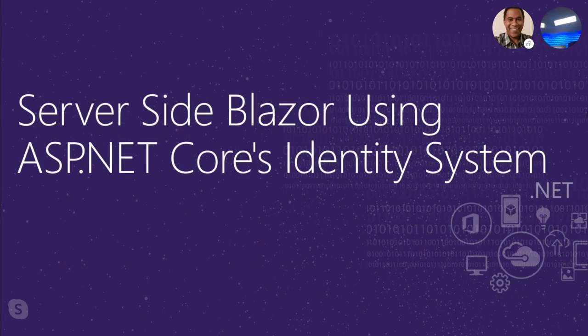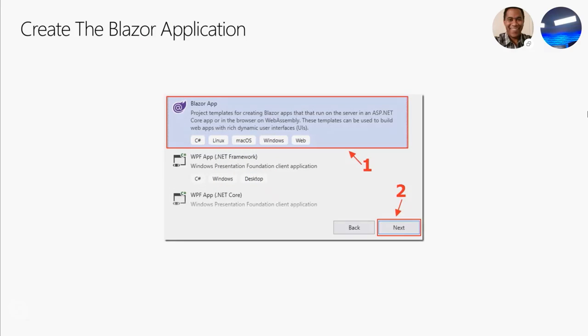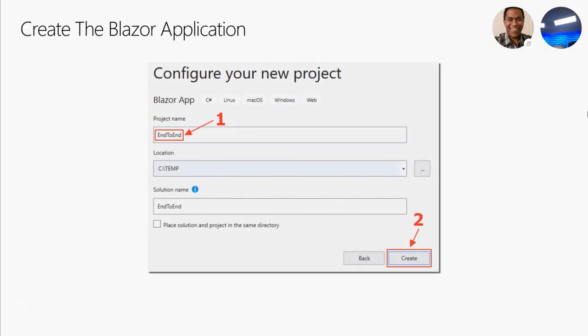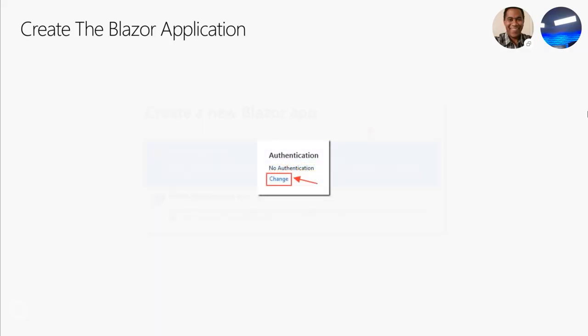So for Microsoft authentication, using server-side Blazor, this is the built-in system. It's really easy to use. You just open up Visual Studio, create a new project. We'll select Blazor app. Of course, we'll give the project a name. We'll select Blazor server app. In the next example, we'll be doing the Blazor WebAssembly app. Under authentication, we'll click change.